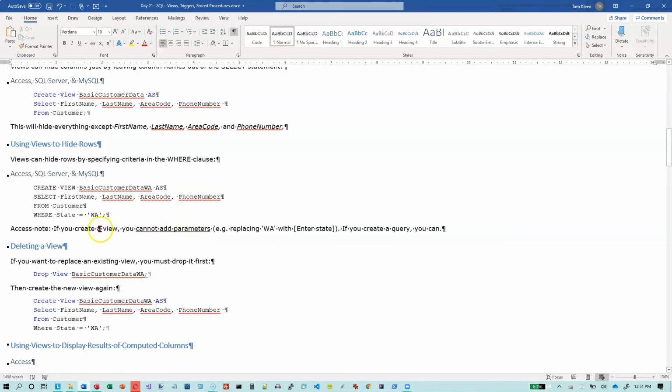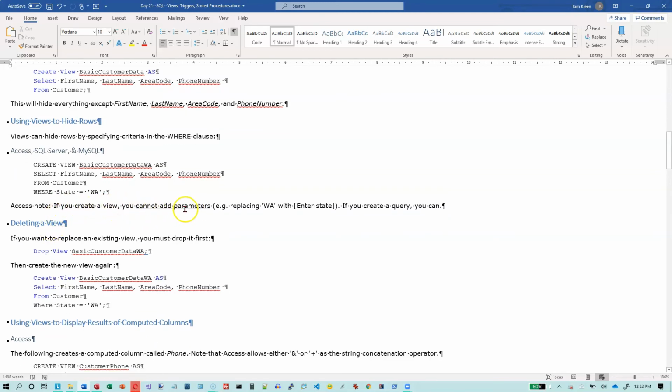Just a note, in Access, if you create a view, you cannot add a parameter. You know, for example, if you wanted to make this a parameter the user entered, then you could do something like, enter state, and it treats that as a variable that it's undefined, and if it's an undefined variable, it asks the user to enter the value for it. In this case, that probably wouldn't be wise because the name of it is Basic Customer Data WA, and so if you pick anything other than WA there, it's probably going to be misleading.